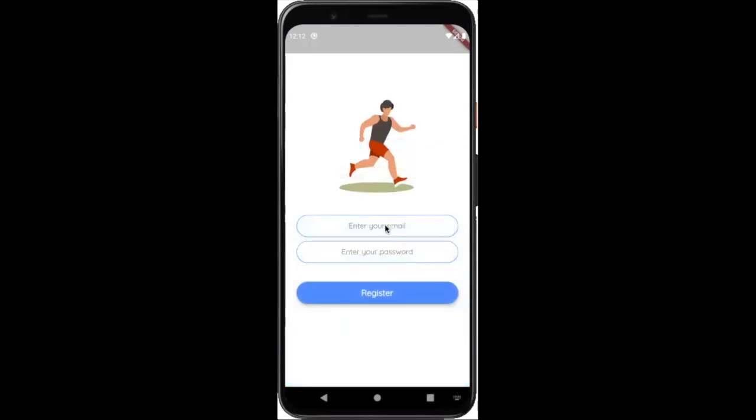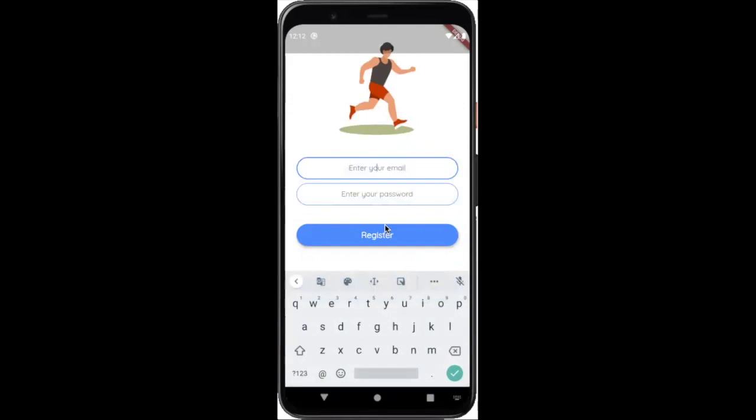Here, I should enter an email and password. Let's say my email is olga@gmail.com and I have a super secure password, 123456.